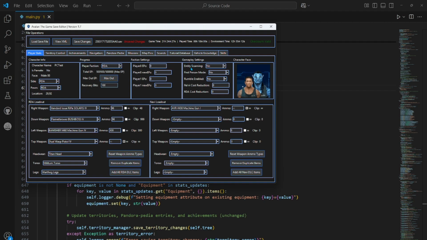Gameplay settings, this is entity scanning, so this is where you're able to scan stuff for the Pandorapedia and stuff like that. First person mode, this is a little wonky, but you can use it.